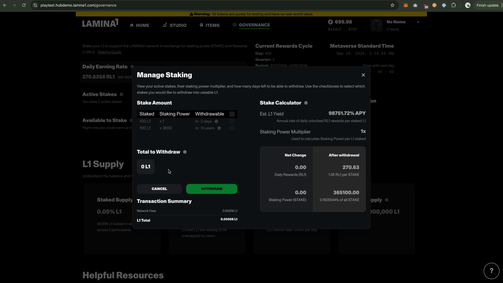So it's pretty advantageous to withdraw as soon as things become available and either use them on the network to do things like creating experiences or buying NFTs or anything that you don't use. There's a pretty high incentive to stake it and put it to work on the network.